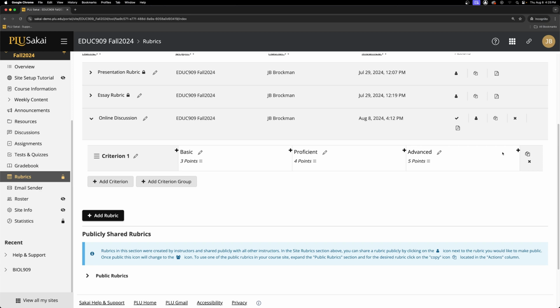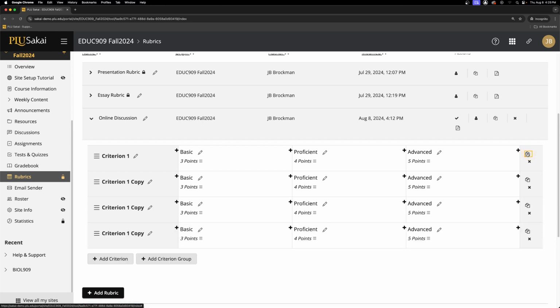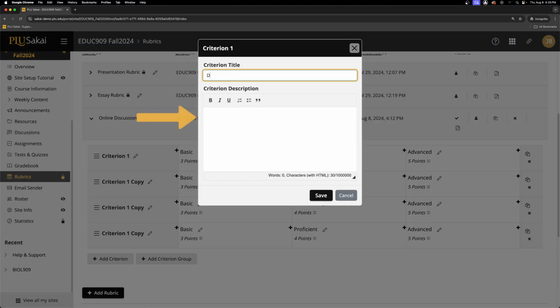To copy a criterion, click the Copy button to the far right in its row. Criterion can be copied multiple times. To rename a criterion, click the pencil icon to the right of its name, enter a new title, enter a description if desired, and click the Save button.